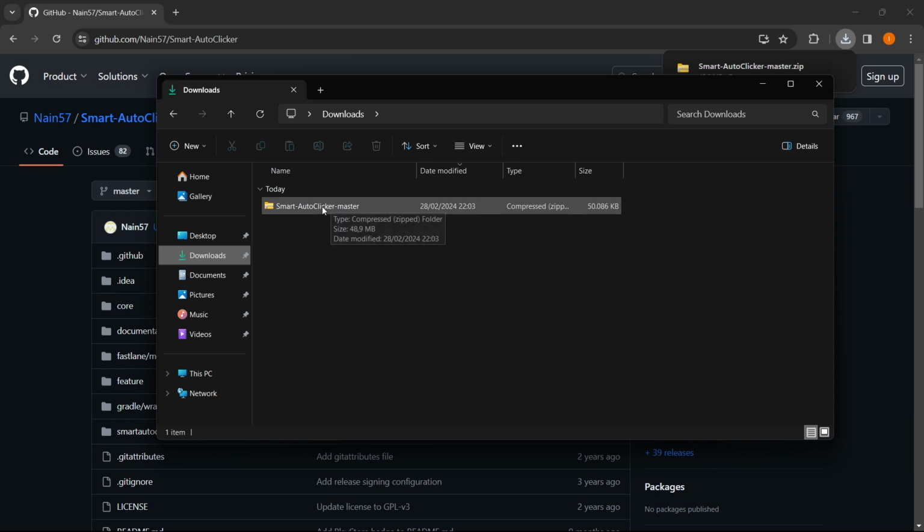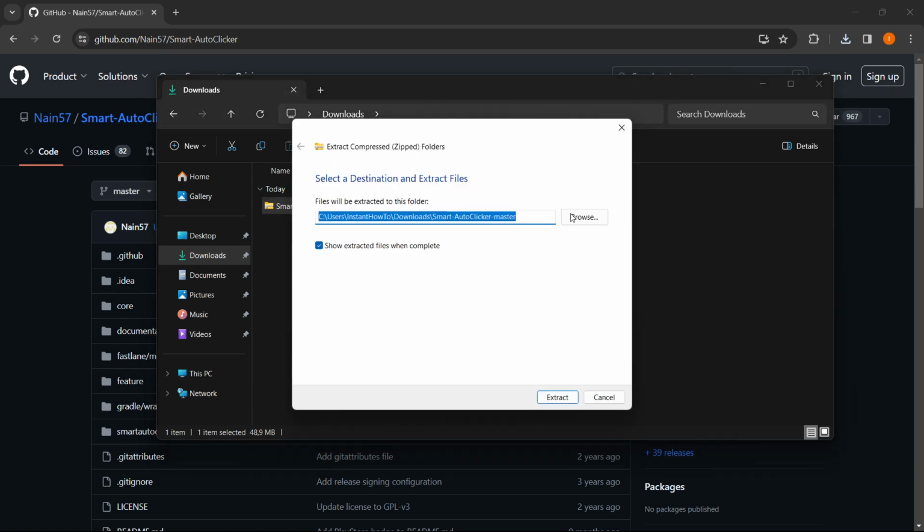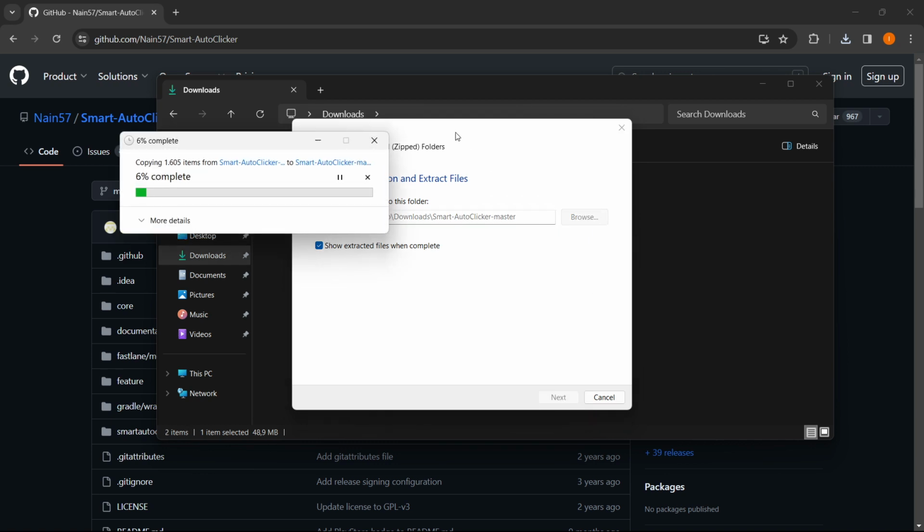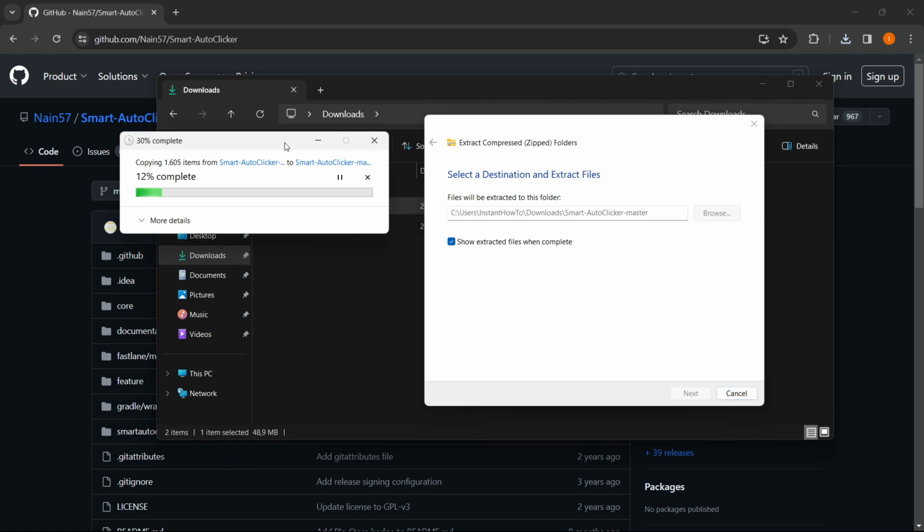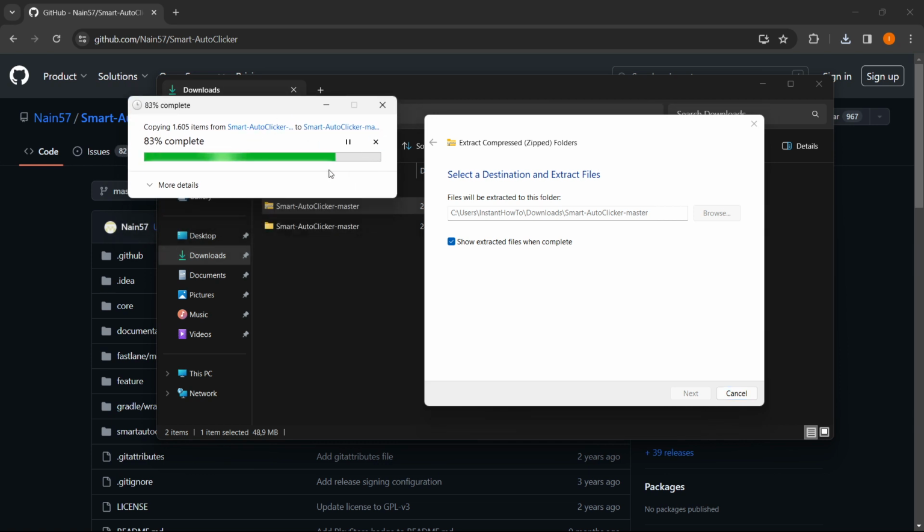And now it's always a zip folder once you download it, so you first have to unzip it. And you do this by left clicking on it and then right click, extract all, and then you just leave it as this and click on extract. And it's going to extract for you, but it's going to take a little time depending on your computer specs.